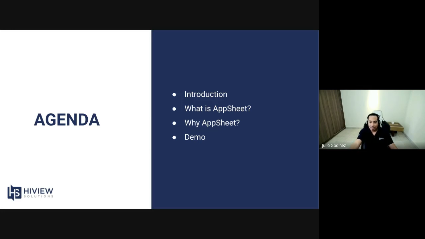So today's agenda, we went already through the introduction part. We're going to be also talking about what is this platform or what is this service that is called AppSheet. We're going to talk a little bit about why you should be using it. And finally, we're going to go through a very simple demonstration. I would like to just highlight that the main idea of this demonstration is just to make you aware of how easy it is to build an application, and it can expedite processes that probably right now you are doing manually, right? That will be the main objective.